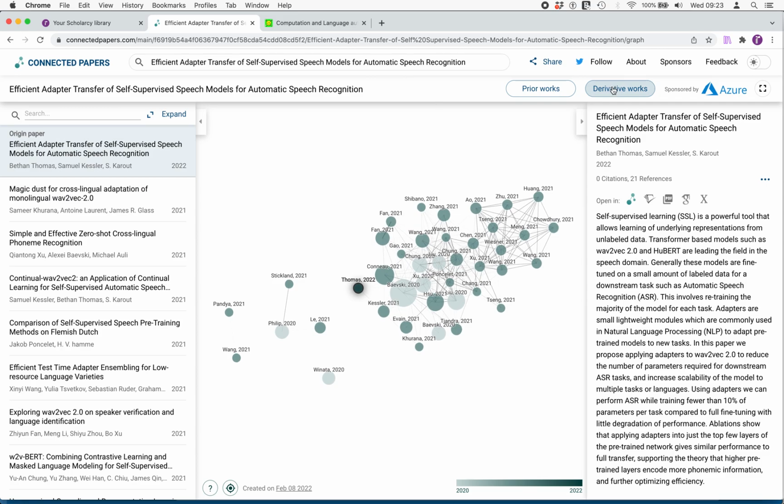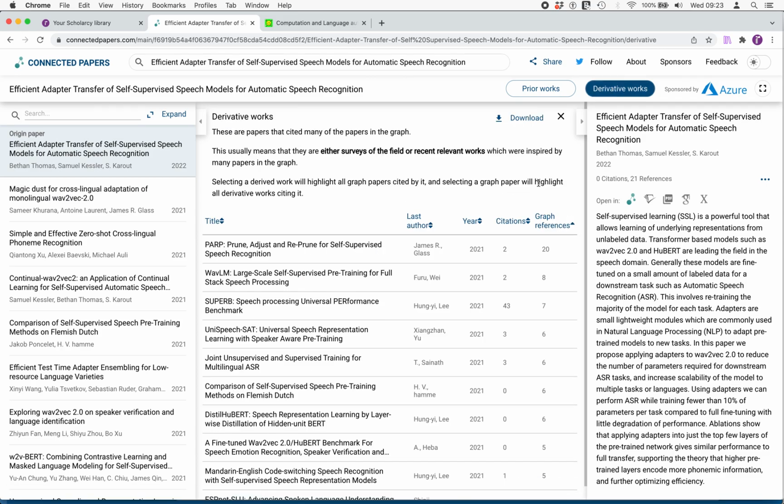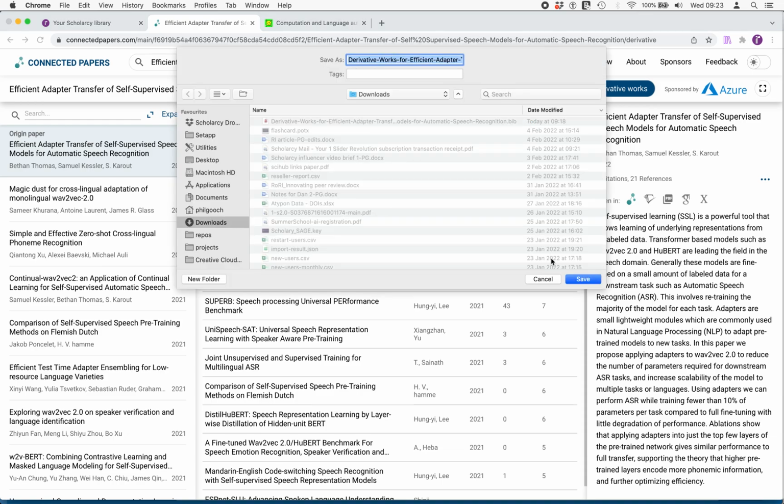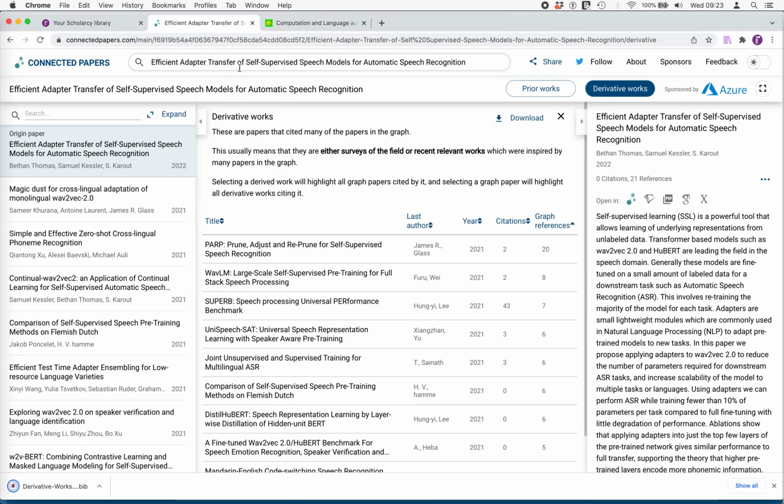And I'm interested in derivative works, papers that are related to this in some way. So I'm going to download this list. It's come up with this list of papers, which could be really useful for my literature review, and I'll download that to a file. I've already got one there, I'm just going to overwrite that.